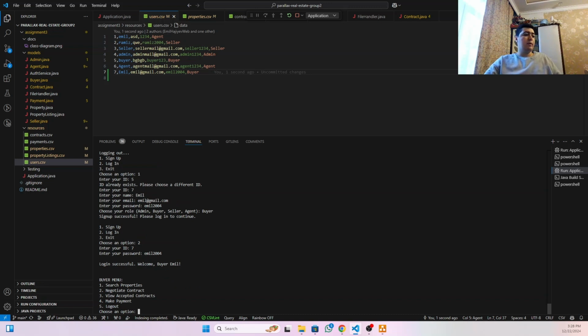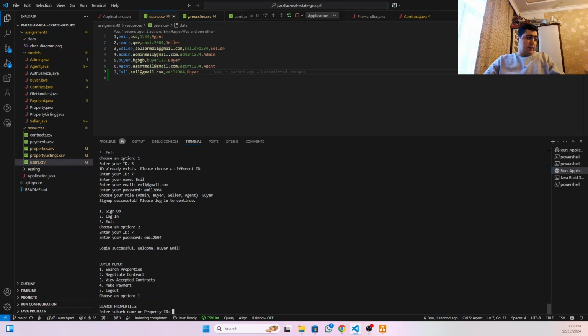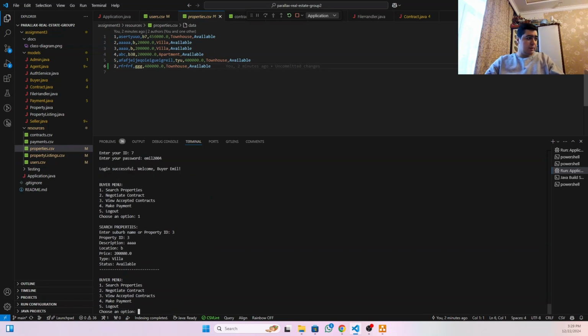So it's the buyer menu options, which is the search properties, negotiate contract, accept contracts, make payment. So let's start from the first option, which is search properties. It asks us to enter sub-org name or property ID. Let's first test property ID, which is, for example, 3, and we can see all information about this property.